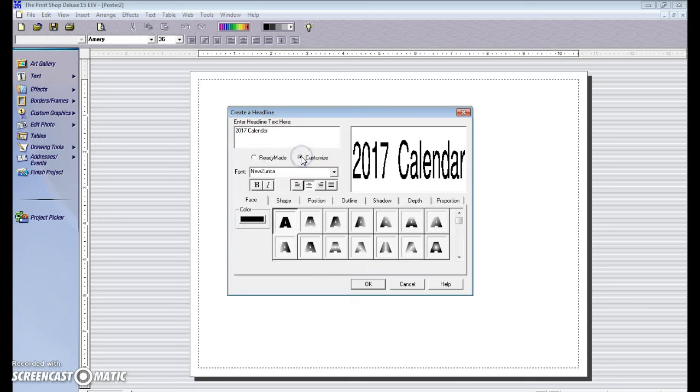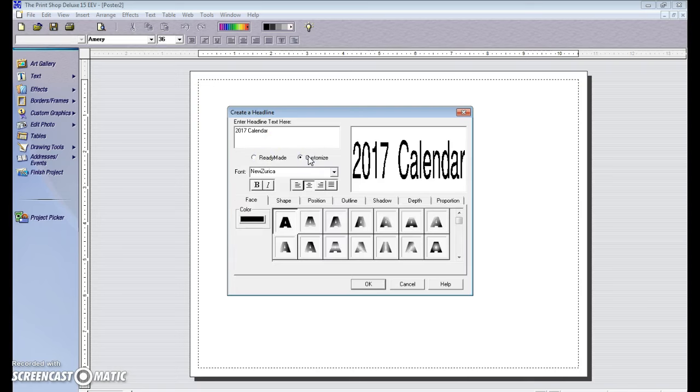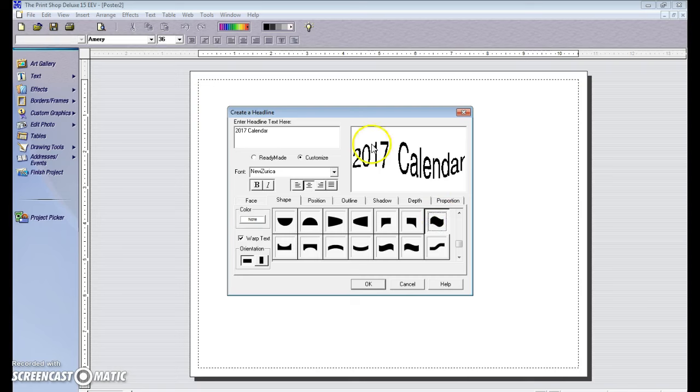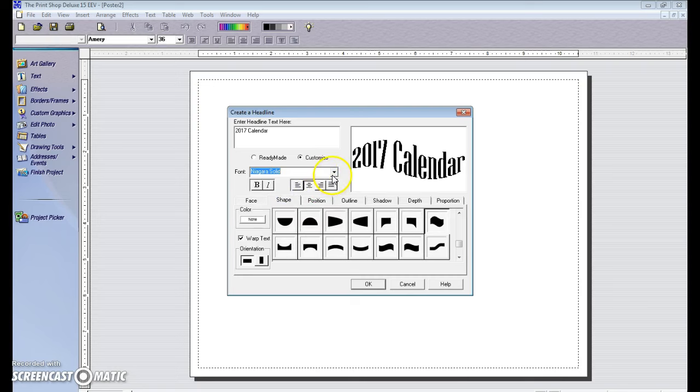And I'd like you to customize it. Rather than using the ready-made, customizing it allows you to choose whatever colors you want. I'm going to start off with a nice shape. I like different shapes, and you'll see you have many to choose from. And we'll do that. You can change up your font. However, some fonts are not real cooperative, so you might be careful in choosing those. If you choose one that doesn't cooperate, it might make your program freeze, and sadly, you will just have to exit, force quit, and begin again.